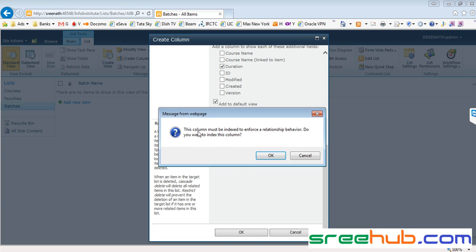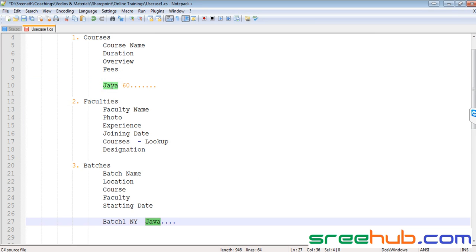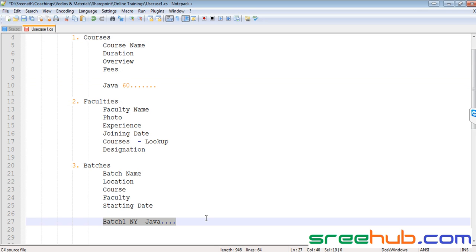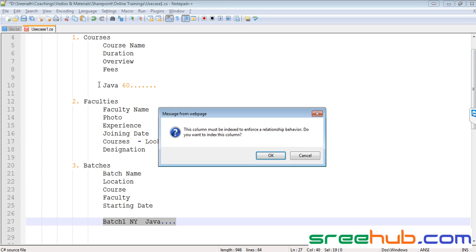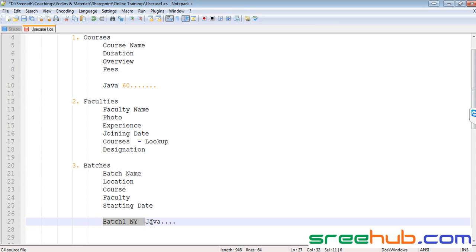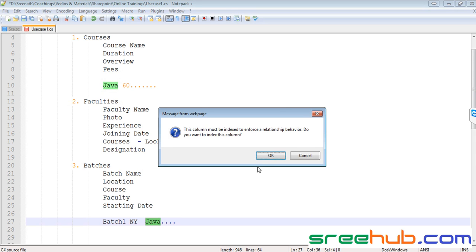Now can you see here it says column must be indexed to enforce the relationship. It says do you want to index. What do you mean by index? Which means I'm creating an index relationship between this record in courses list to this, which is anyways been internally done. So if you're creating index means you are creating something called restrict delete. If you want to delete this, you won't be able to delete because it is already being used here. We'll be seeing that when we actually delete the row. Fine. Let's click on OK.